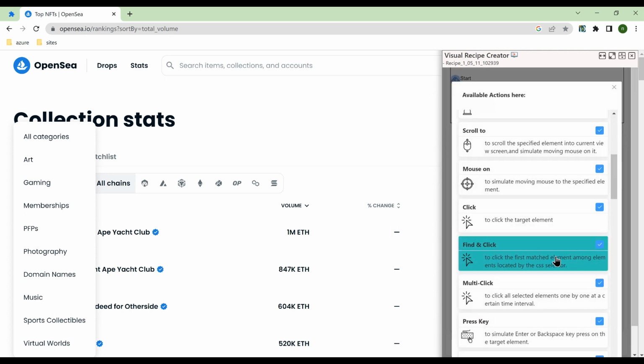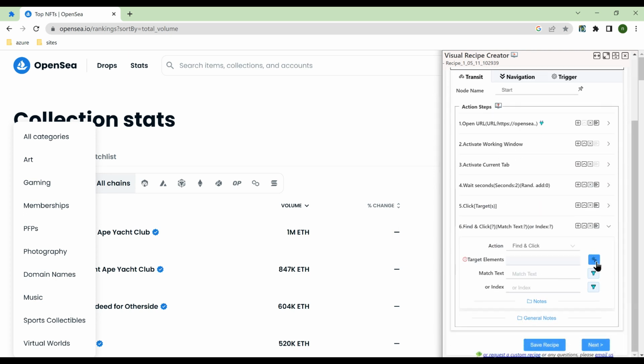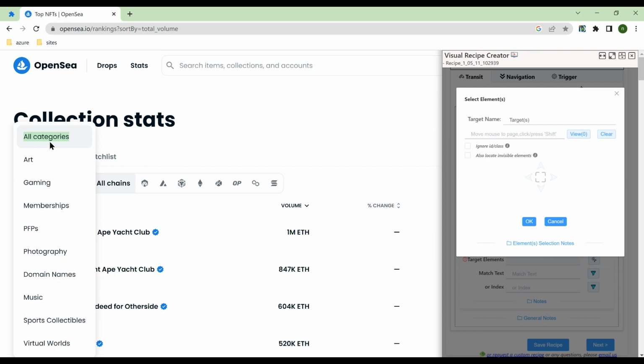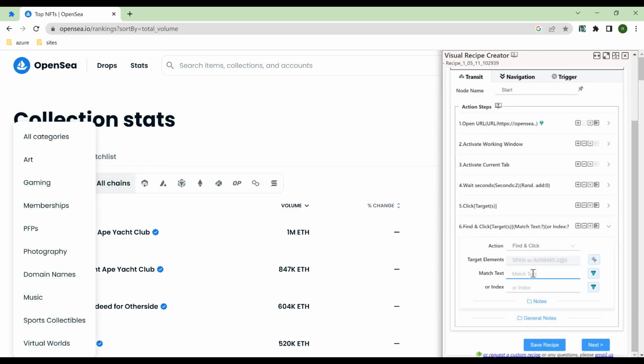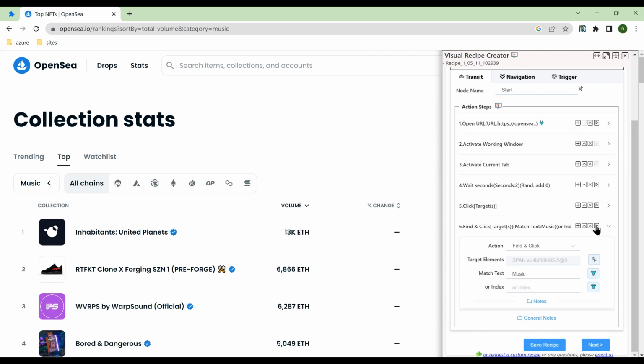Add find and click action to select all drop-down list items. You can move the mouse up and press the shift key to select. Fill in the option text you want to select, then take a simulation and check whether the result is as expected.